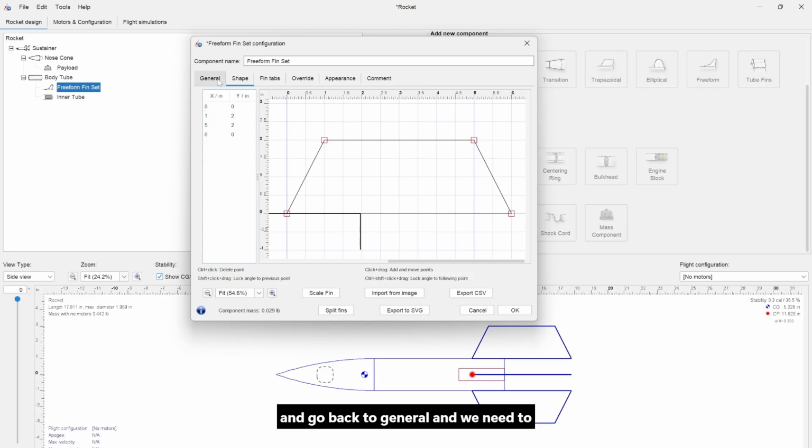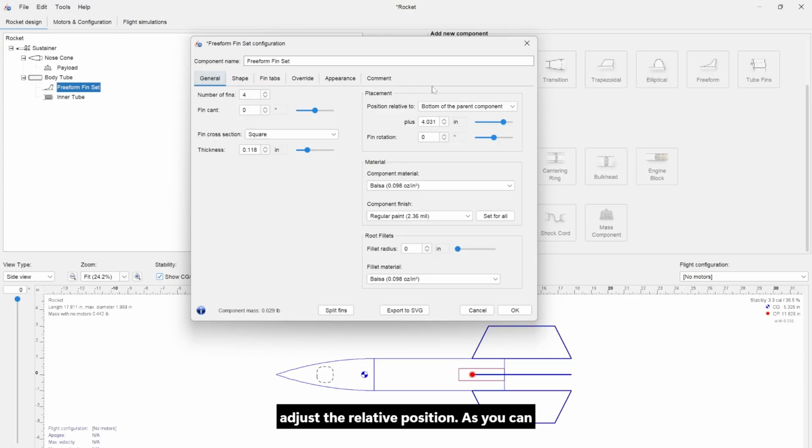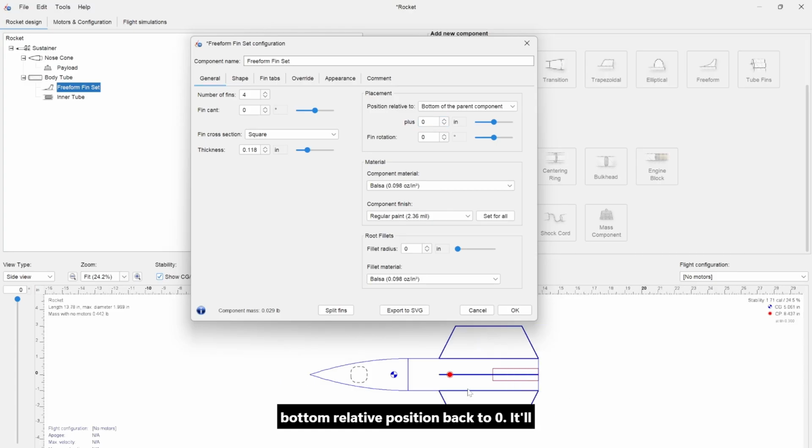there for now. So let's go ahead and go back to general, and we need to adjust the relative position. As you can see, our fins are hanging off the end of the rocket. That is not what we want. So we're going to go ahead and set this bottom relative position back to 0. It'll adjust that for us there, and then we can go ahead and click OK.